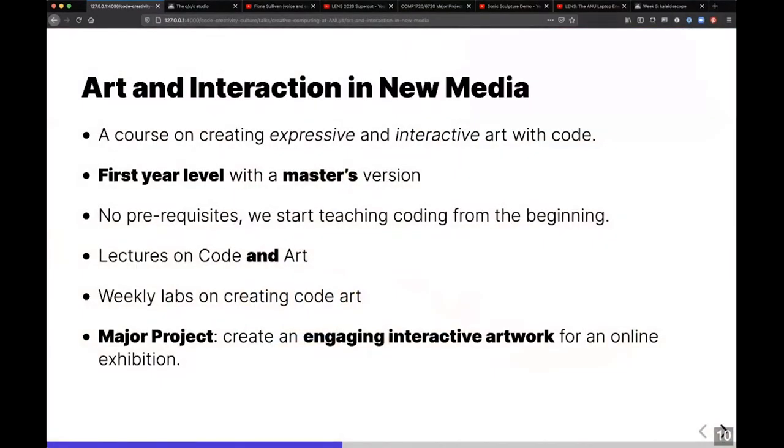I'm going to talk for maybe 1 minute each about each of the two courses, and then we will talk to a few of our past students of these courses. The first course is Art and Interaction in New Media. It's often called, in our internal codes, Comp 1720. It's a first year level course with a master's version as well. So if you're in one of our Masters of Computing courses, you can take it. This is a no prerequisites course. We teach coding from the beginning. You get weekly lectures on code and art, and then weekly labs on creating code art together. I'll show you one of the labs in the second half of this session. And the major project for this course is to create some kind of engaging interactive work, which will then be put into an online exhibition. And again, I'm going to show you that shortly.